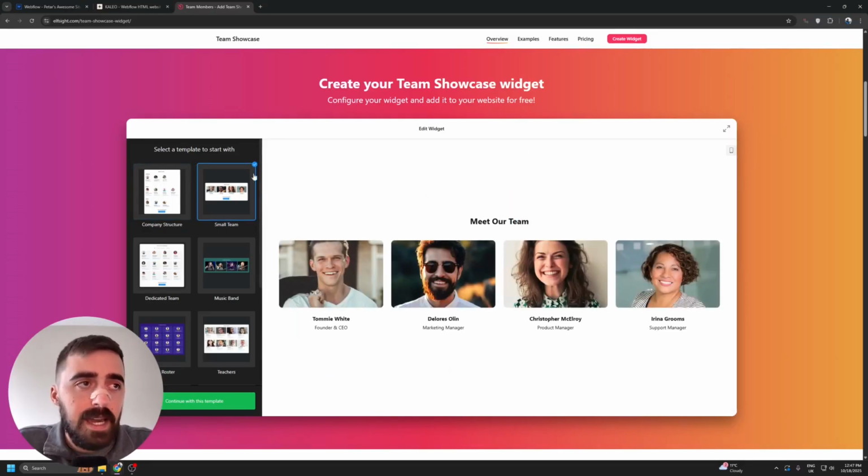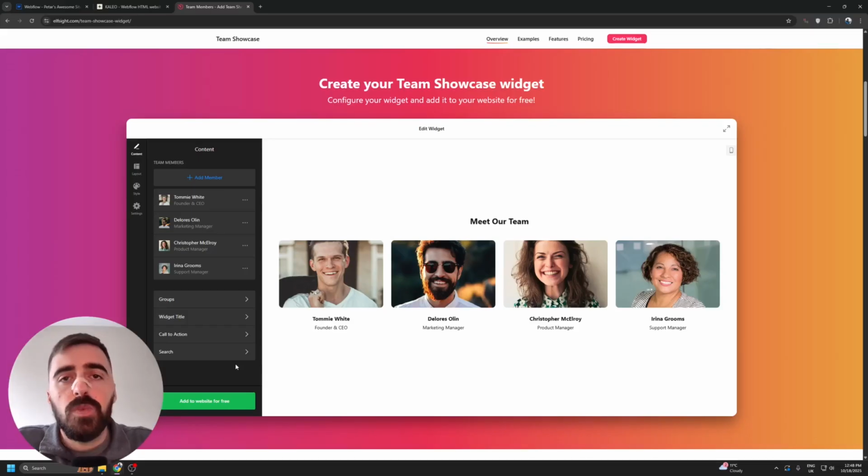In my particular case, I'm going to go for this particular template right here because it looks very minimalistic and clean, which is perfect for my website. Once you've selected a template that you want to go with, go ahead and click continue with this template in the bottom left corner of the screen. Then you'll be taken to this page, which is where we can start customizing your team section to your liking.